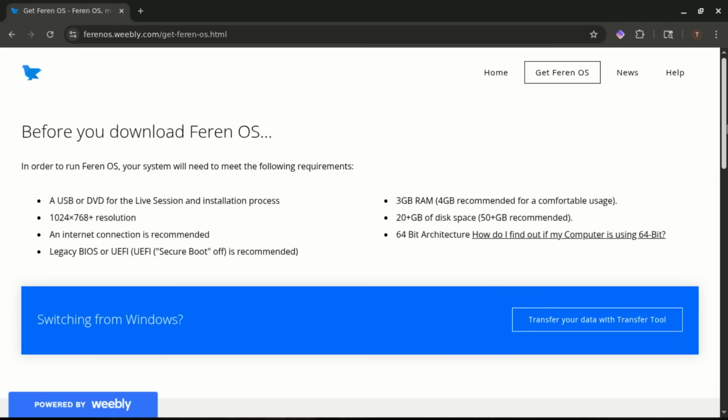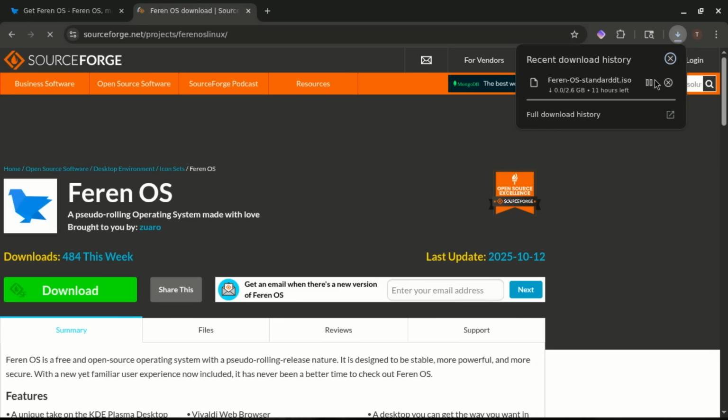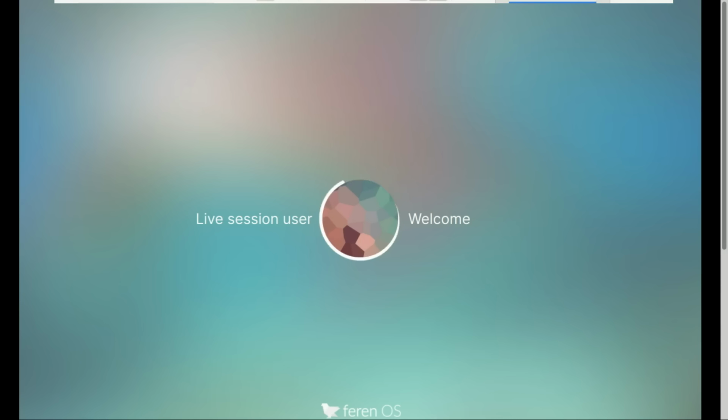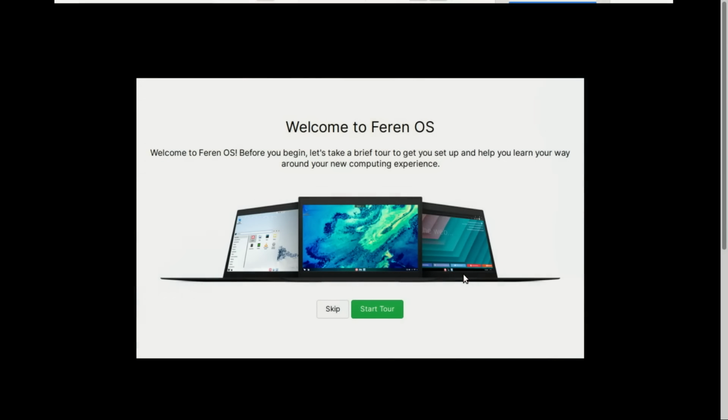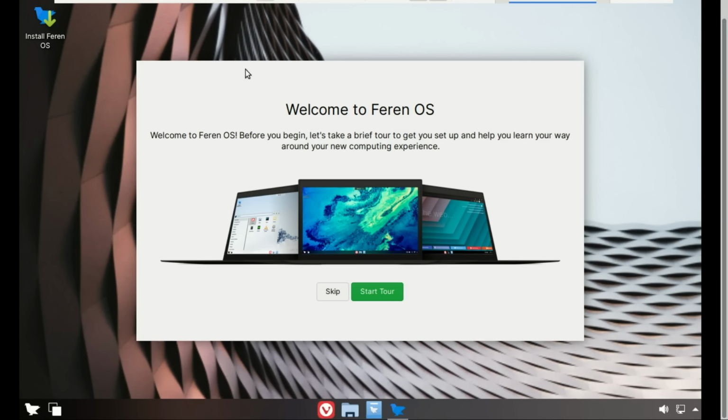To get started, download the ISO image, which is about 2.3 gigabytes. Installing Feren OS is just as simple as installing Ubuntu or Linux Mint. After downloading the ISO from the official website, you flash it to a USB using tools like Balena Etcher, Ventoy, or Rufus. Then you boot from the USB, and instantly you're greeted with a clean, modern KDE experience.